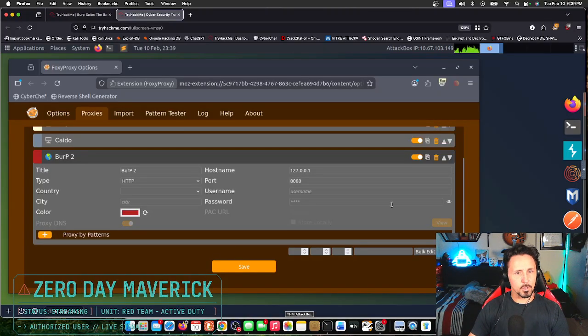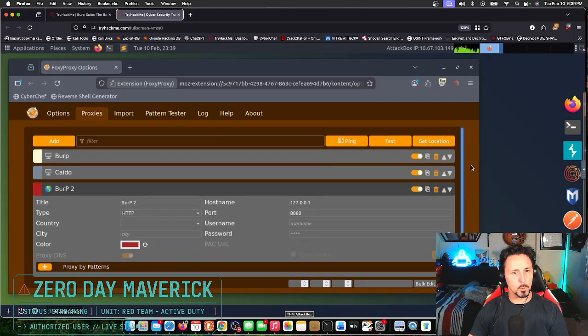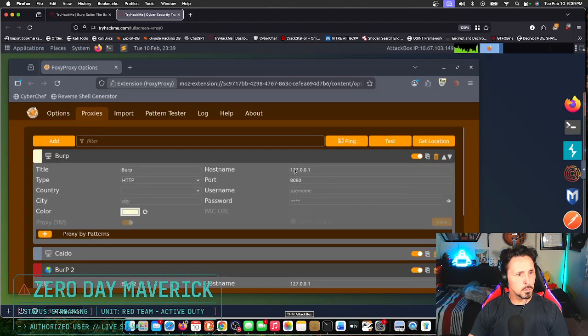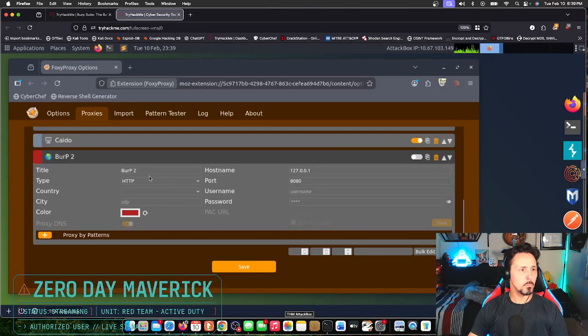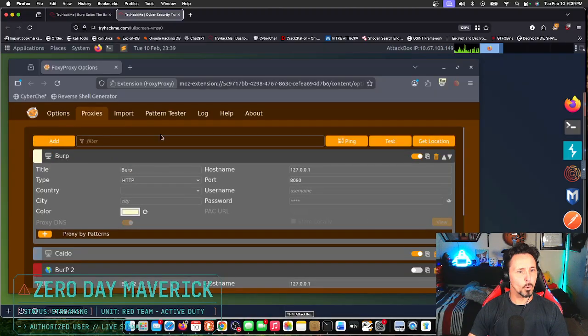I am going to take a look here real quick at the Burp 1. Yeah, so this is already set up. I don't know why TryHackMe would have us do it this way. I'm going to disable this one by tilting that little tab, because this is already set up for the exercise.